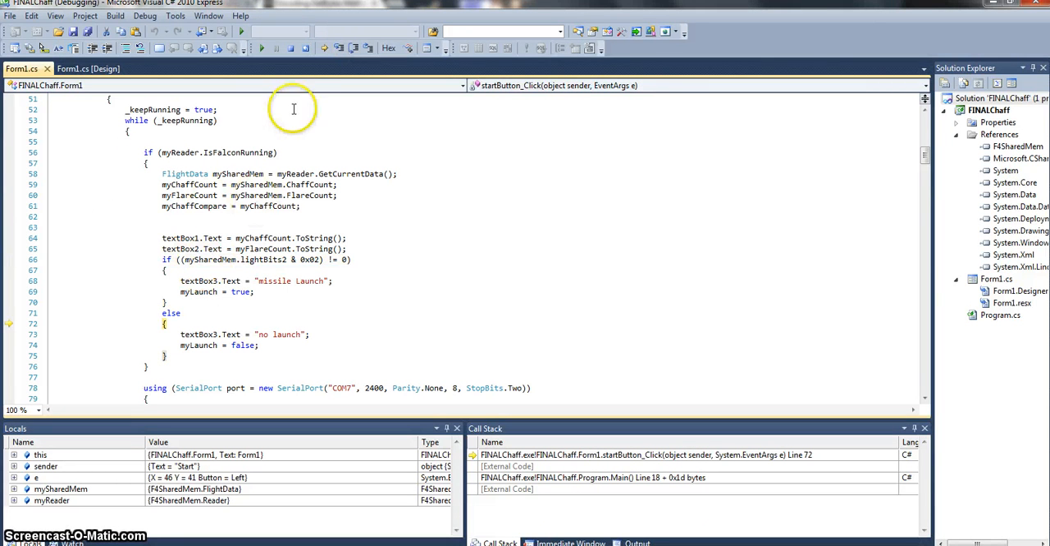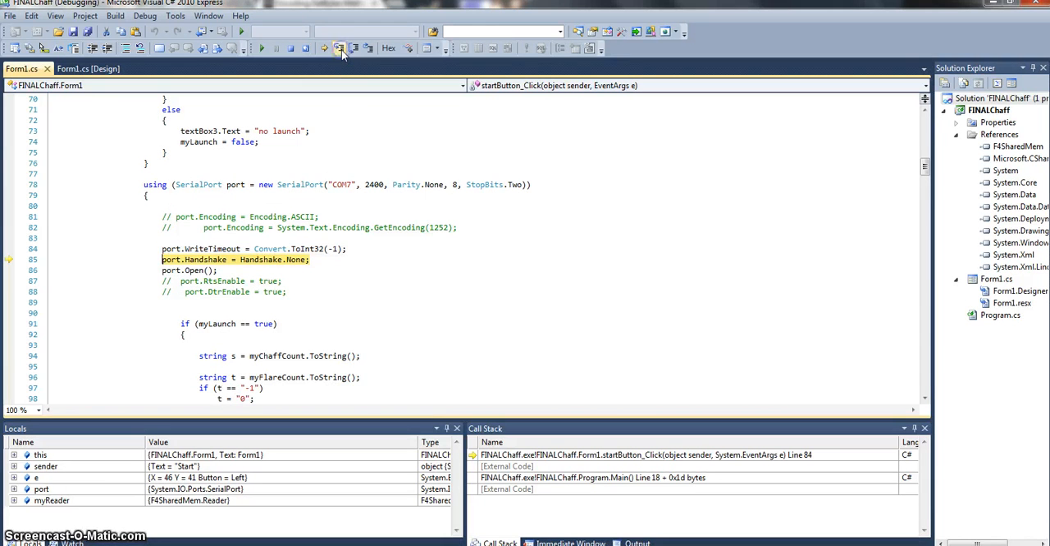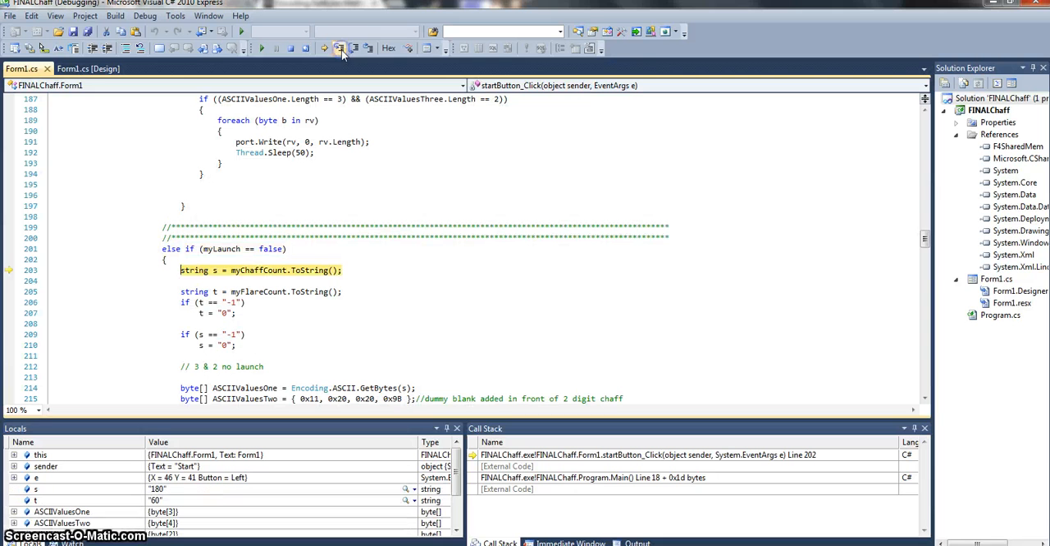And then it checks the light bits again. There's no launch, so it'll write out no launch to the text box. And goes to the serial port again. And remember, if it's false, which it is, the launch codes, and it goes down to this to get ready to set up the new byte array that's changed. Because our chaff and flare count have both changed.